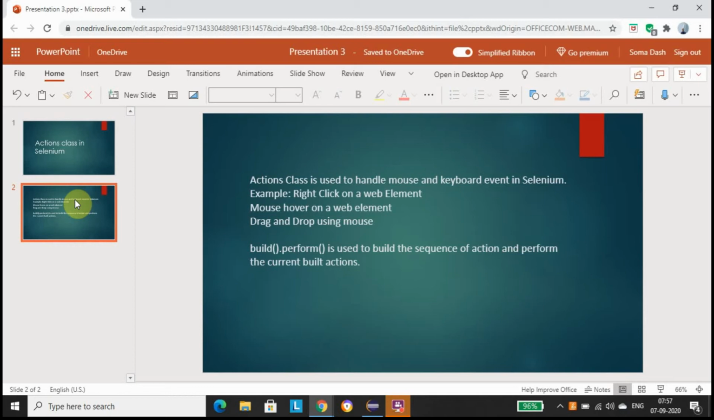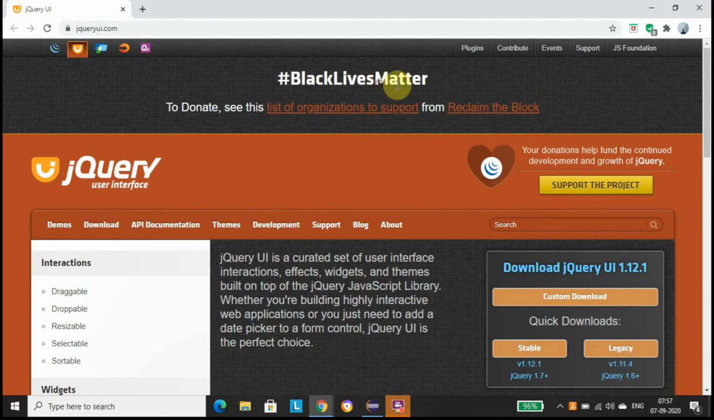For today's session, I have taken the example of jqueryui.com. So I'll show you that website once. Yeah, this is the website we are going to work on today. First we will go to this Contribute menu. You can see there are so many submenus, right? If I want to click on this Website submenu, how am I going to do it?